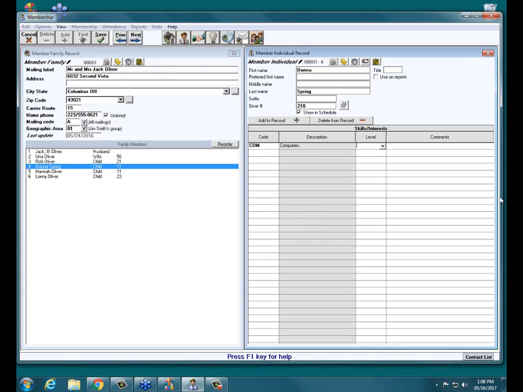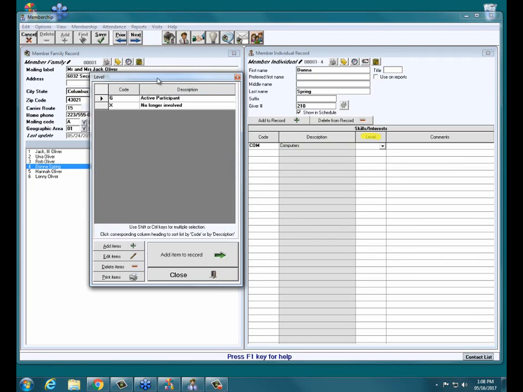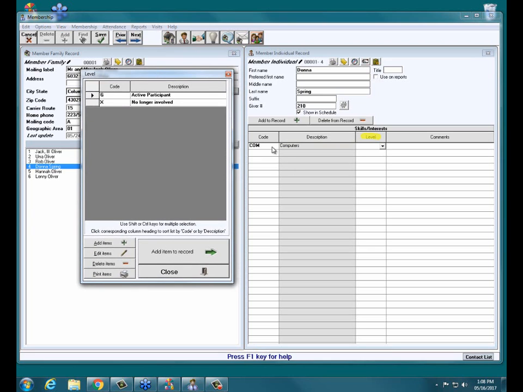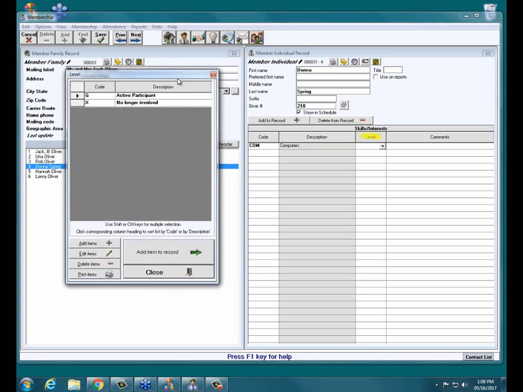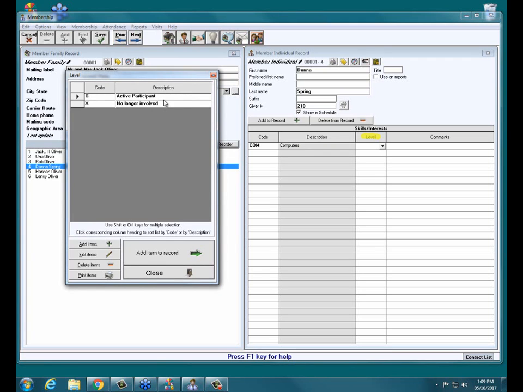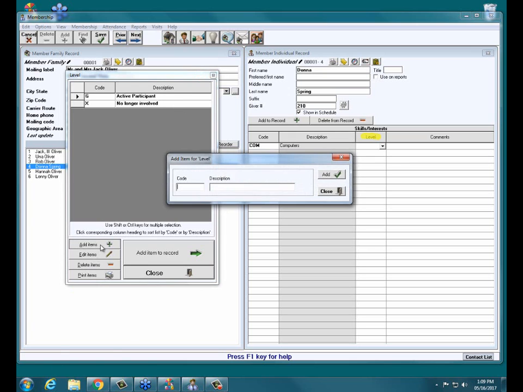And the next thing I want to talk about is this level column. You can use this or not, it's completely up to you, but it can be really handy when you're trying to decipher of this code where people fall in under it, or why or how it's their skill and interest. So for example, computers, we can specify what Donna's level of expertise is, if you will, within computers. So right now we just have 2. We have an active participant and a no longer involved. I'm going to add a new level here, and I'm going to give it a P.